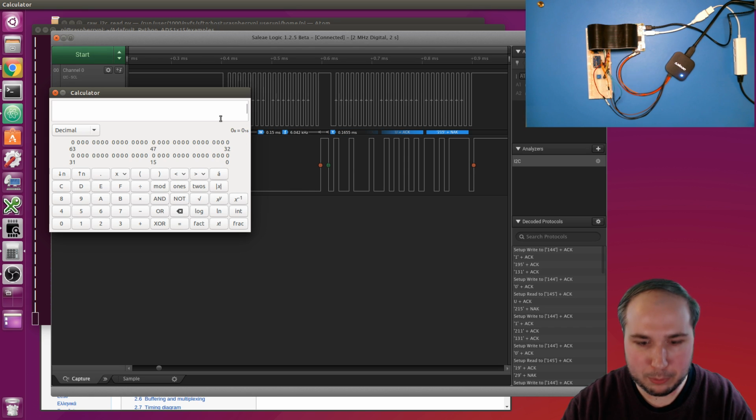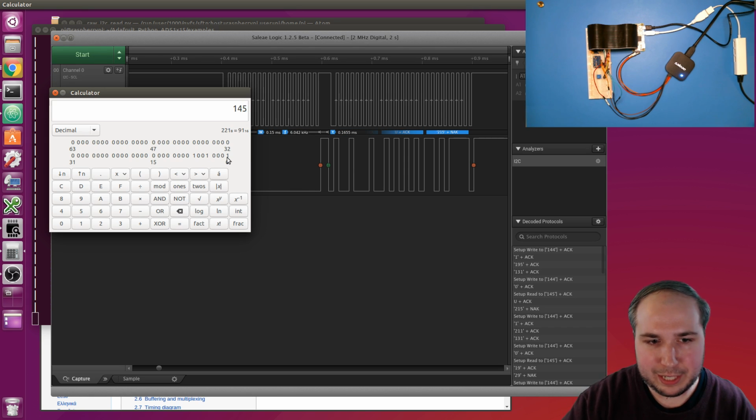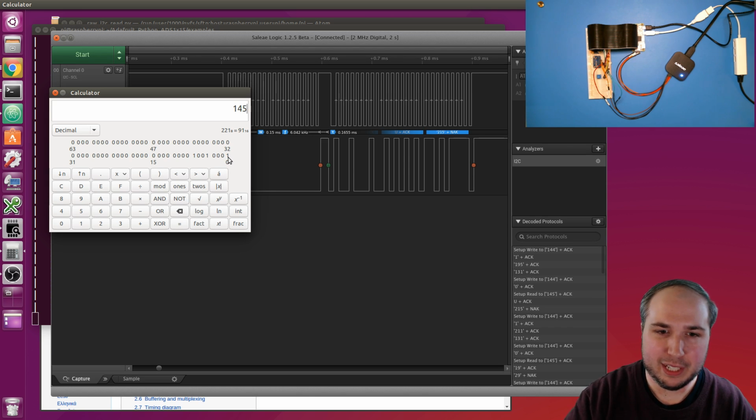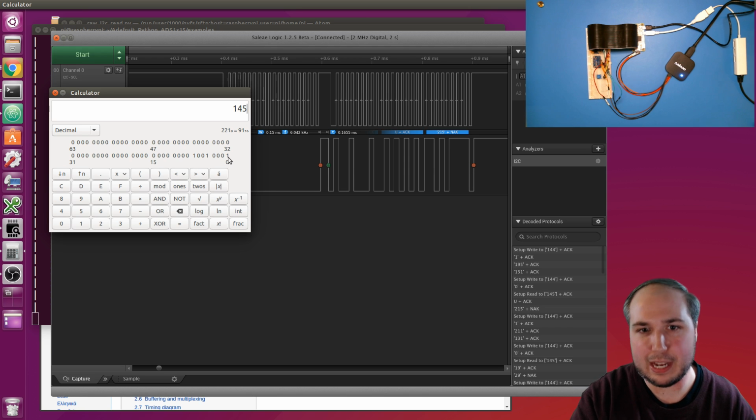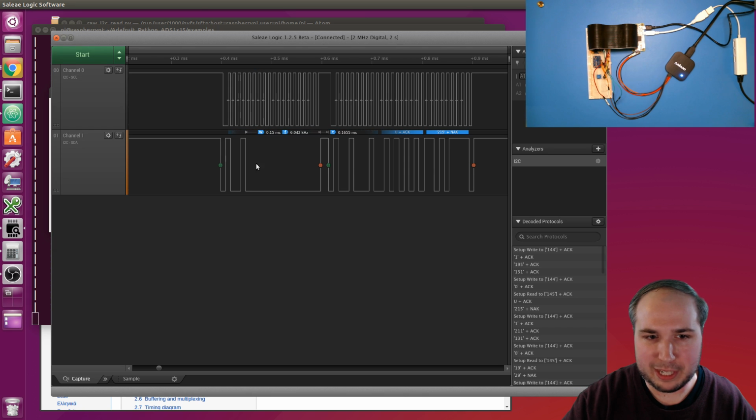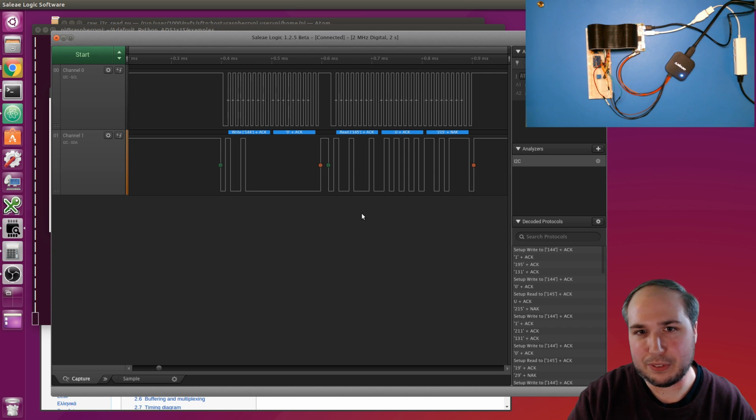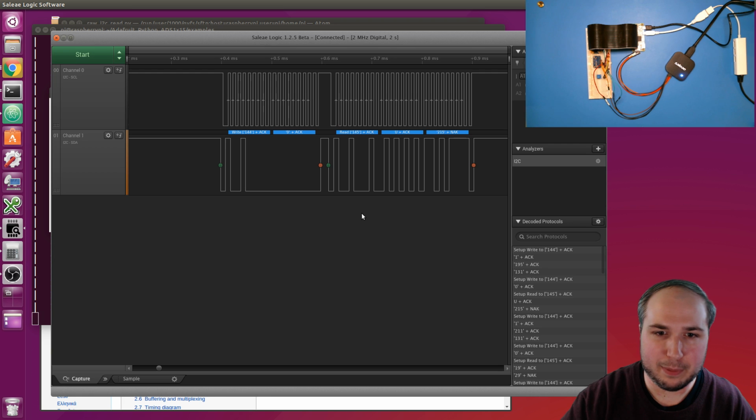But if I go back and put 145 in, we can see that 8th bit is a value of 1. And that's the read-write bit. Now that bit is set to 1, and so this I2C transaction is a read. That way the device, the ADC, knows that the Raspberry Pi is talking to it, but now it's going to do a read. So it looks to see what the register was that was previously set in the previous write command, and then it's going to send out the value of that register.